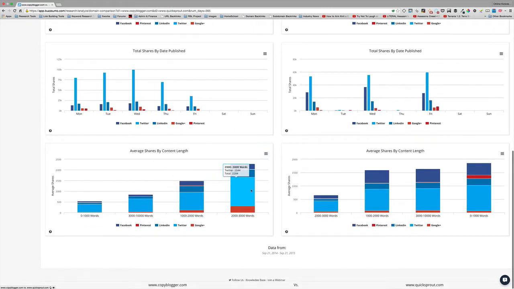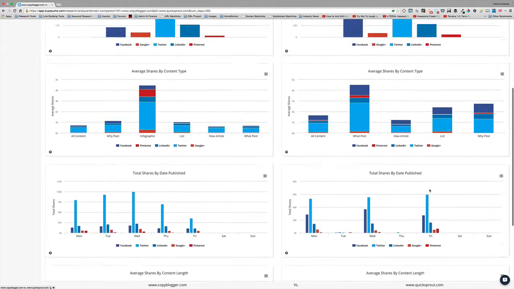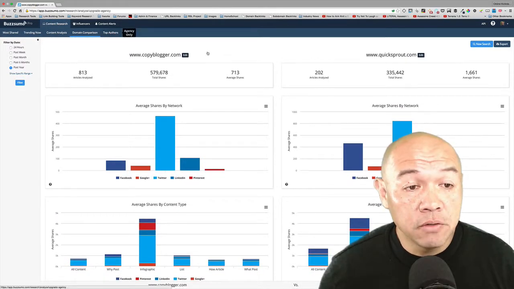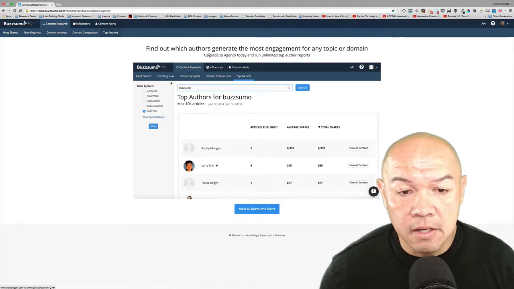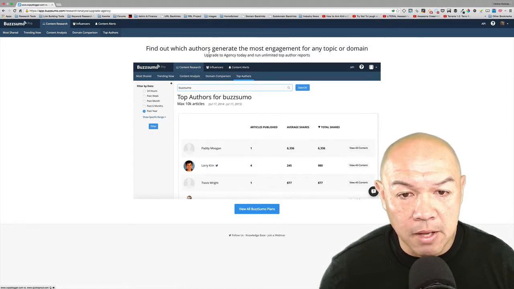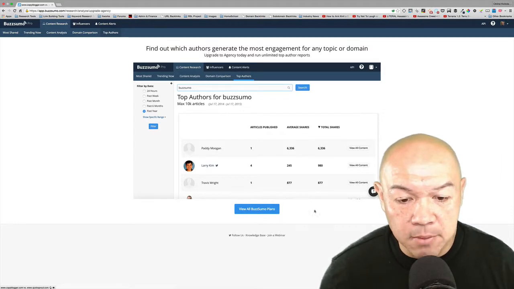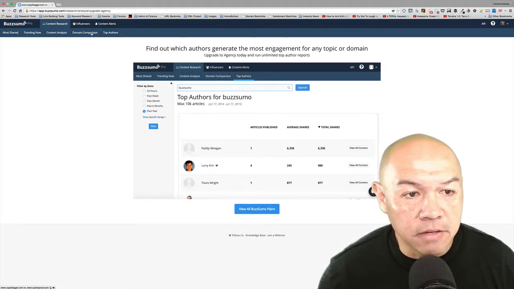Content length, once again, Copyblogger 2,000 to 3,000 words. On Neil Patel's QuickSprout, it's 0 to 1,000 words. 10,000 words. Goodness, look at the size of the content shares around that content length. So that's really insightful information, quite helpful. The other cool feature is a look at top authors. In this case, you can enter information to see what authors are generating the most social action and links. But in this case, that's an agency feature.